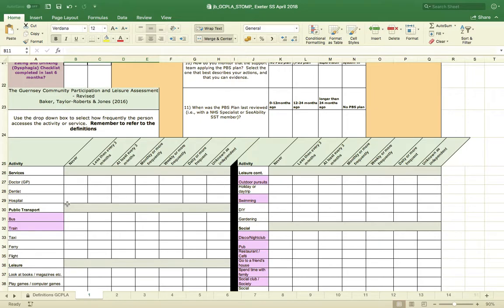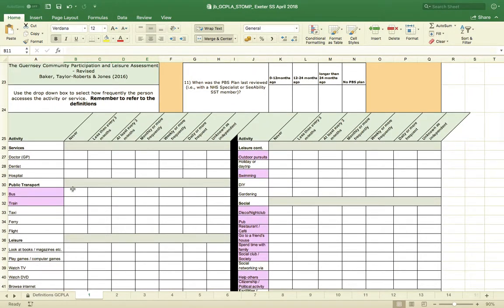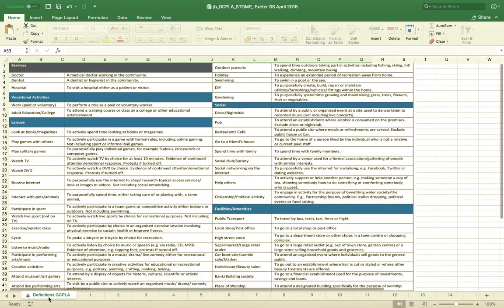Okay, so thinking about the frequencies, if a person went on a bus, a public bus, by the definitions that are here, what does bus say here then? Is a public bus.